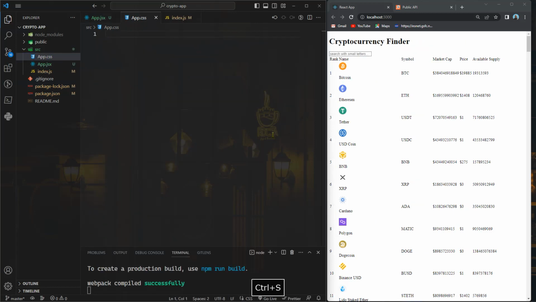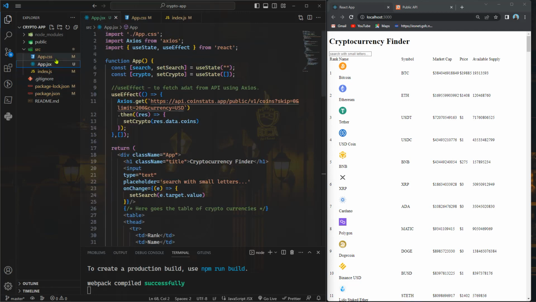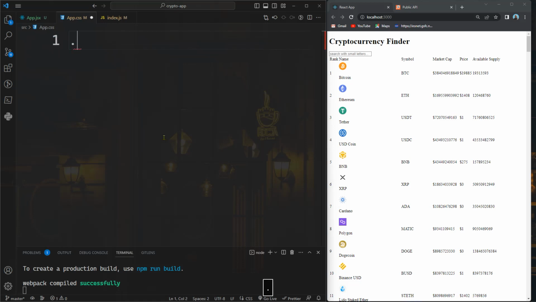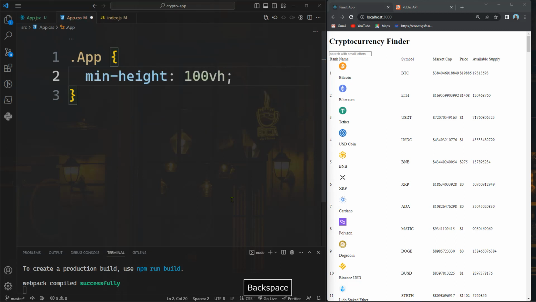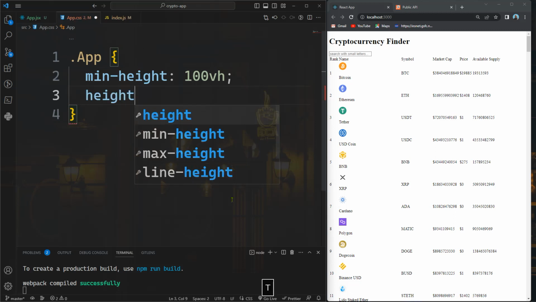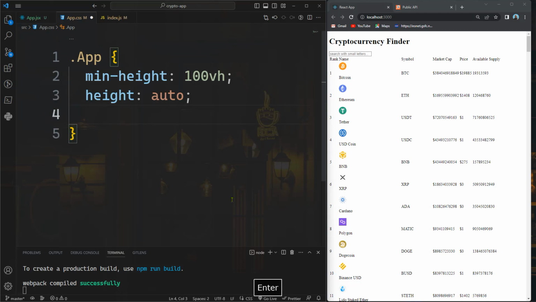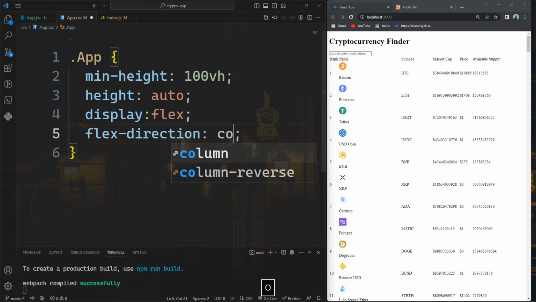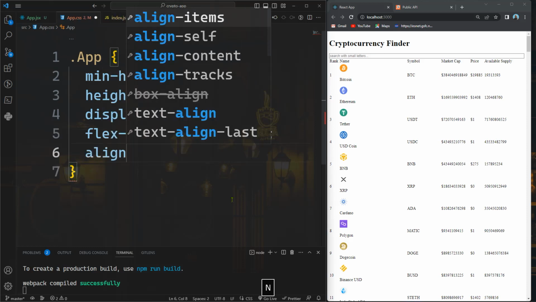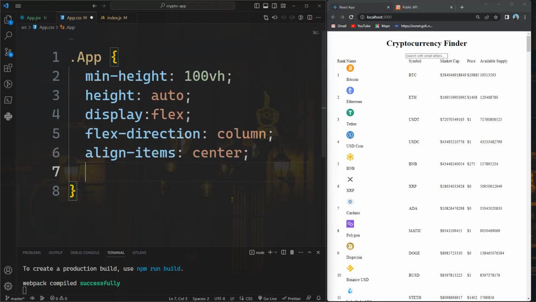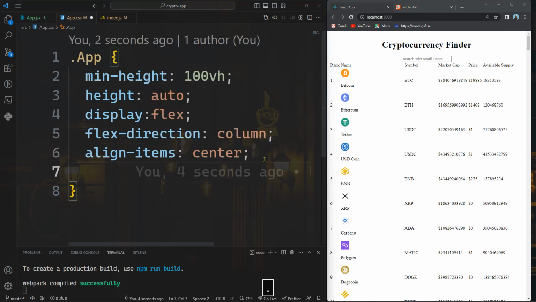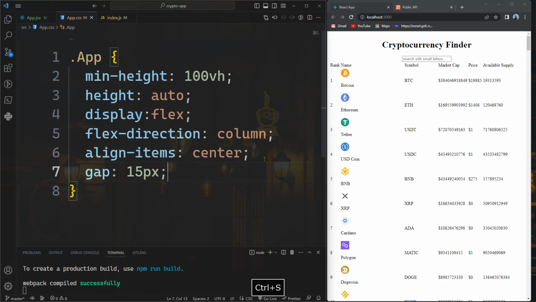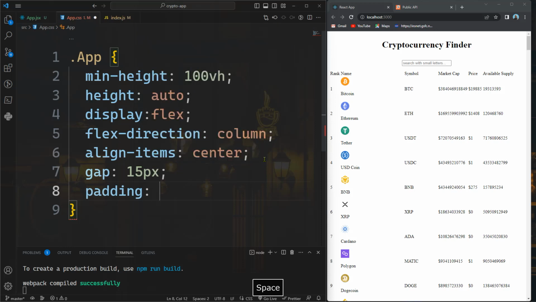So let me just delete all of that. And yeah, it's imported. All right. So first of all, I will do app. We'll give it a minimum height of 100 VH, and height we'll set to auto. Also the display, we'll do flex. Flex direction is column, and align items center. Make sure that this is 100%. All right. And also gap, I'm going to give it 15 pixels. Also the padding, I'm going to give it 40 pixels.